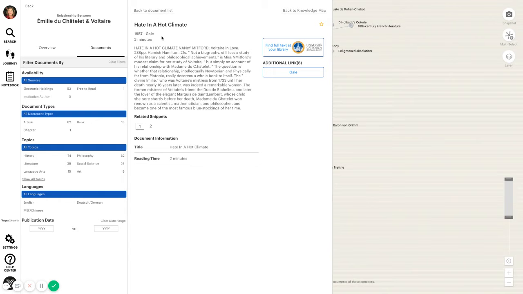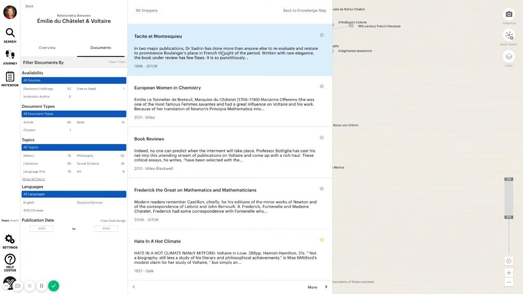And this information is retrieved in the format of a snippet. A snippet is the most valuable part of a particular document, book, chapter, whatever it may be, that our artificial intelligence inference engine has determined is valuable to this particular search or these two particular concepts. So here in this biography that Miss Mitford had written, it's an account of Voltaire's relationship with Madame du Châtelet. So that looks good. So we can select that and favorite that. And we can go back to our document list and look at something else.